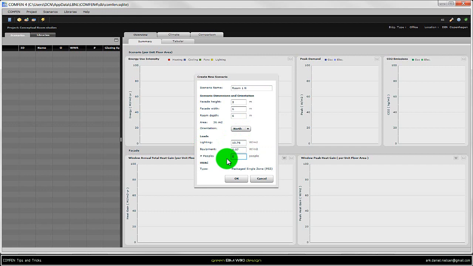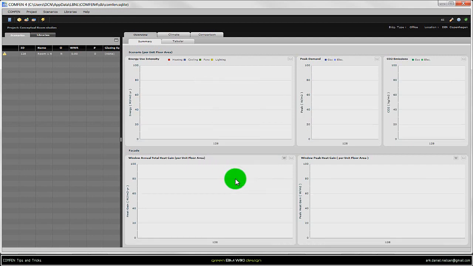An idea could be that before you create a scenario, you have done some sketching and studies of how many people there could be in this room type. For this case, I'll say 8 people. And the HVAC system you cannot specify, but it doesn't matter. This will probably be an option in the future. Clicking OK. So now I've created a new scenario.